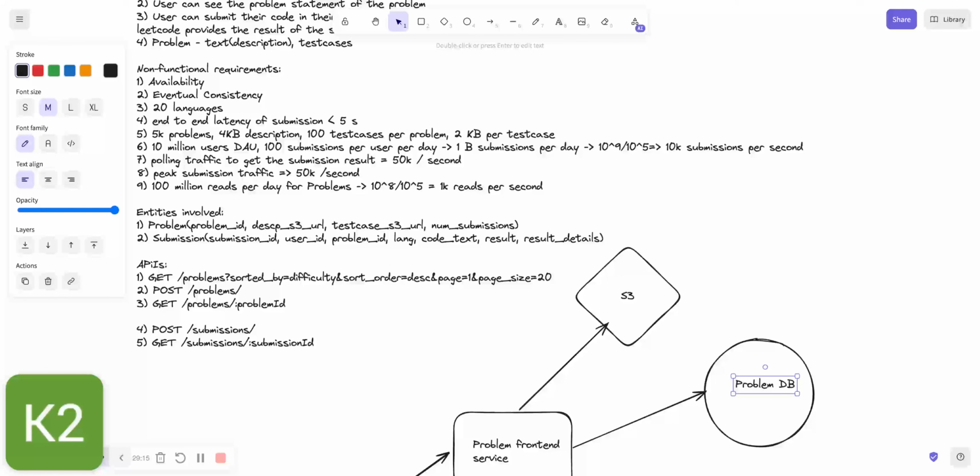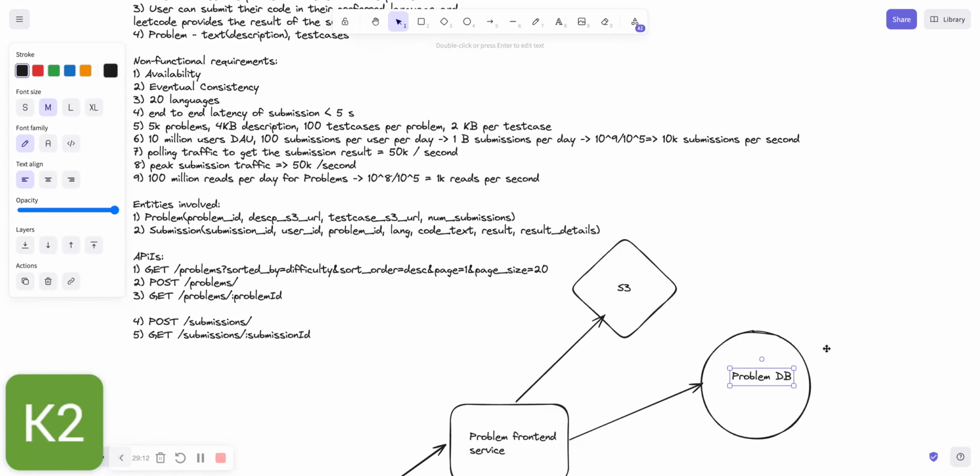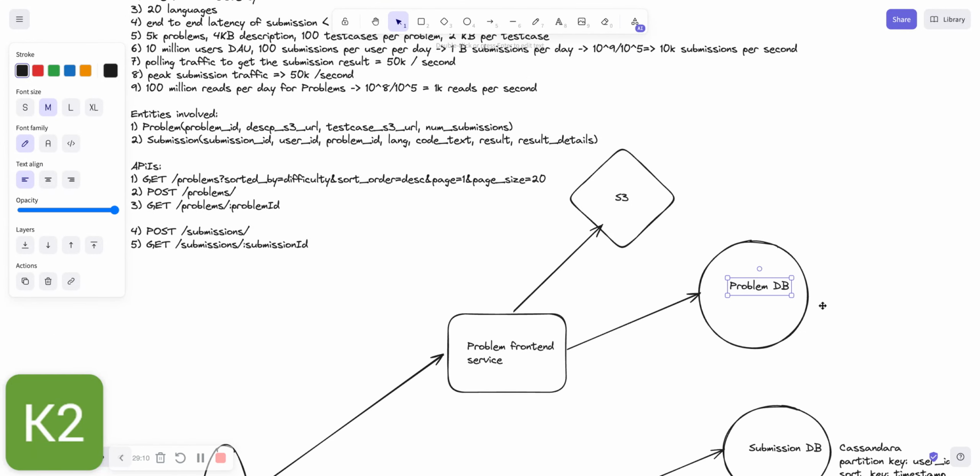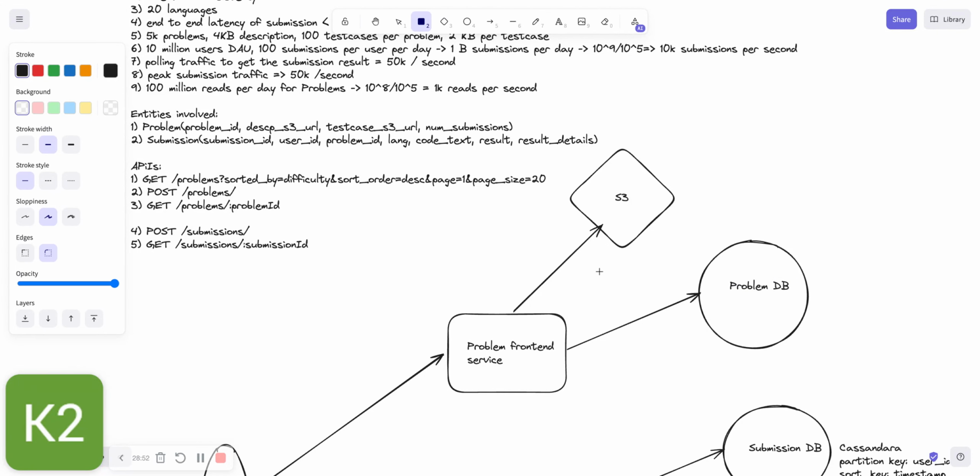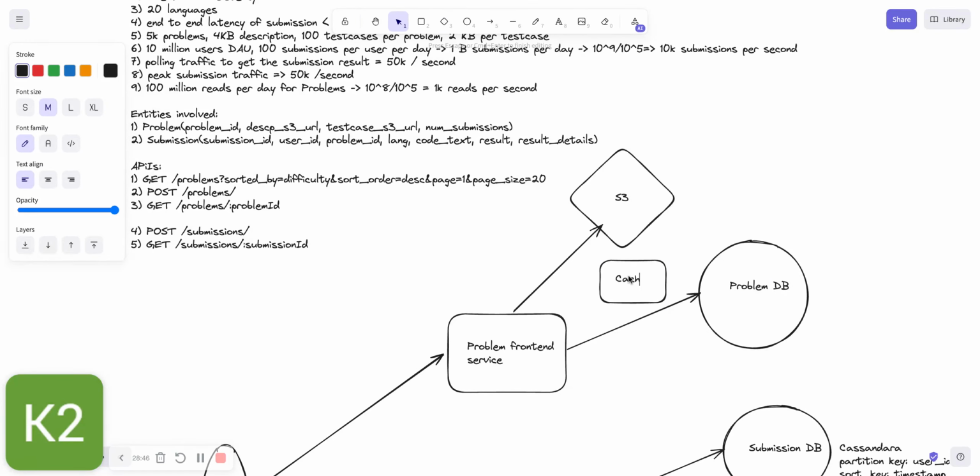10,000 reads per second. Even for 10,000 reads per second, we can use any simple relational database, could be MySQL or Postgres, and that will scale very easily. But if we want to improve it even further, then we can add a cache here, and rather than going to the problem database, we can just read from the cache directly. So scaling this part is actually easy.